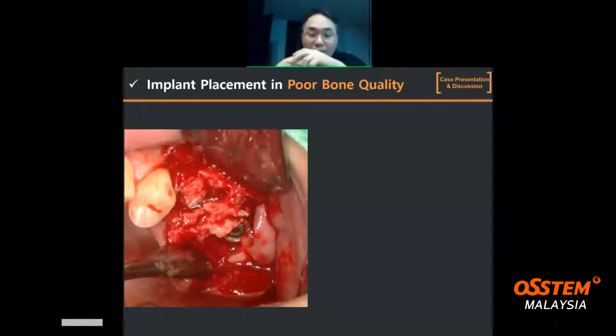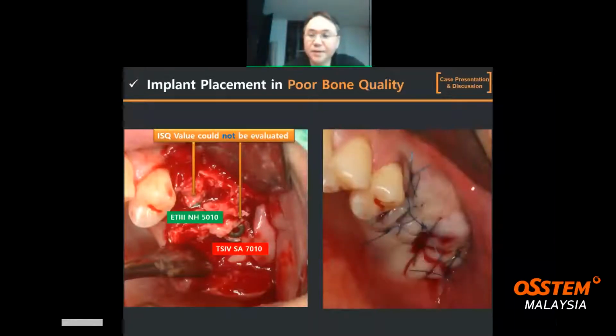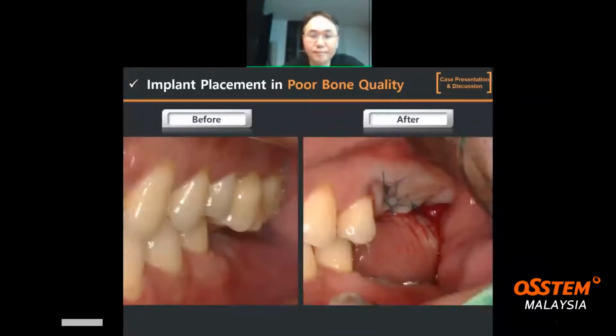So I submerged these 2 implants. Bone grafting and gap filling was done with autogenous bone. Because the initial stability was quite poor, the ISQ value could not be evaluated. So submerging was done. And on the opposite side, I placed 2 implants like this. Also, the vertical reduction osteotomy was done on the mandible to secure the sufficient vertical dimension for prosthesis. This is a comparison before and after.